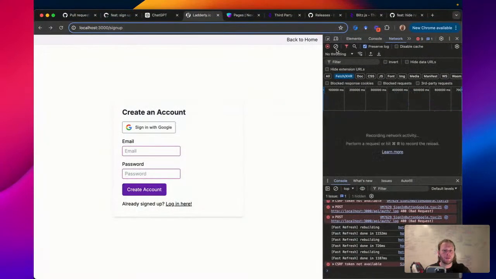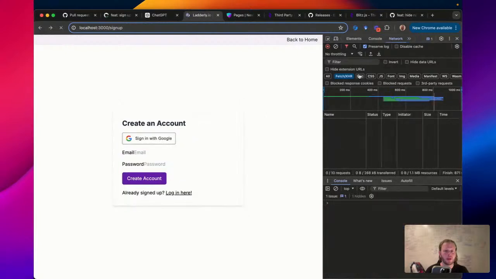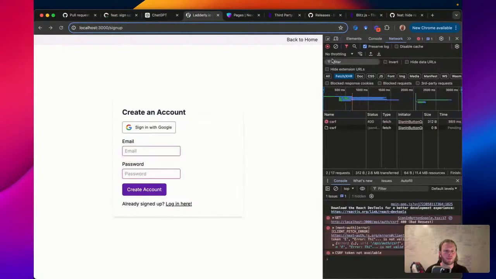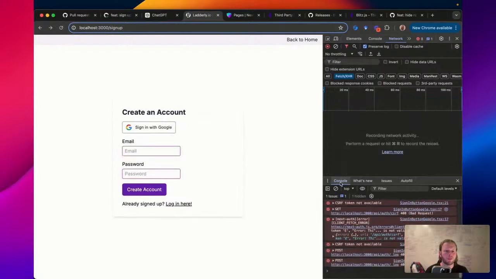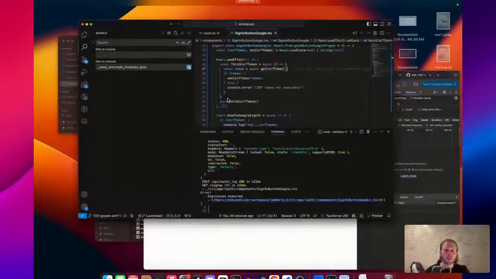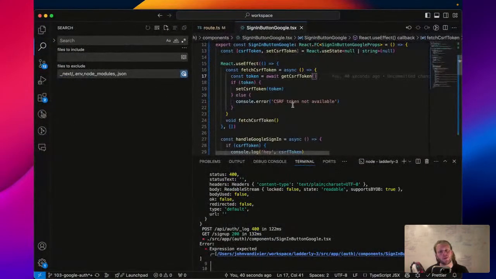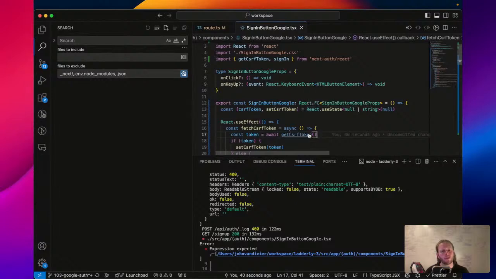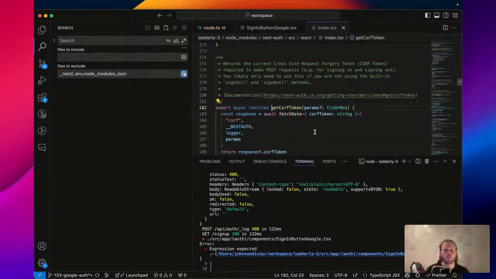So here on the network tab, it doesn't even seem to be making an API call. Okay, it's not making an API call. Is this function just doing a no-op?